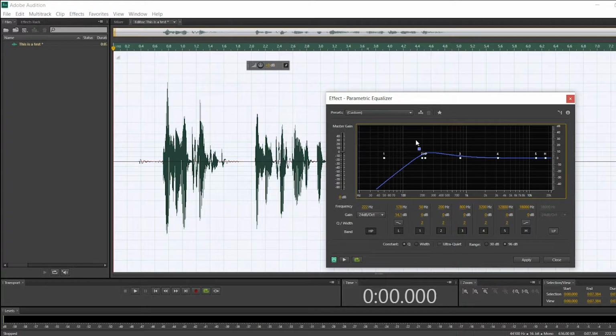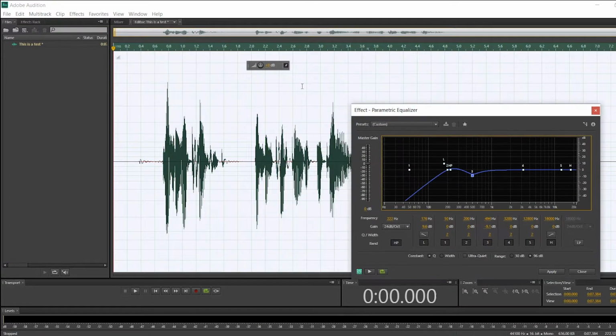After that, I go through and lower some of the midtones right here, and the reason I do that is because it gives your voice a little bit of contrast. We'll see how it sounds right now after just that little bit.